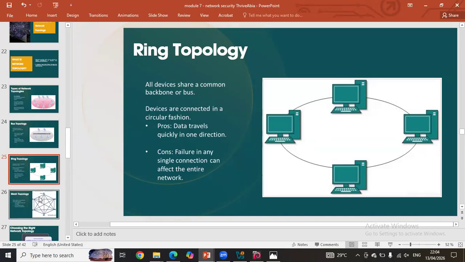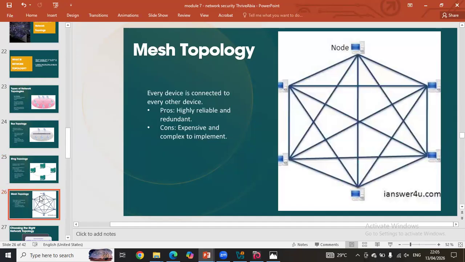Now, the next one is the mesh topology. This one is actually the most reliable and the most secure or redundant. Redundant in the sense that each machine is connected to all the other machines. So this machine is connected to each of these machines, so they can interact directly with anyone they want to, and vice versa. There's no middle switch or anything. There's no middleman.